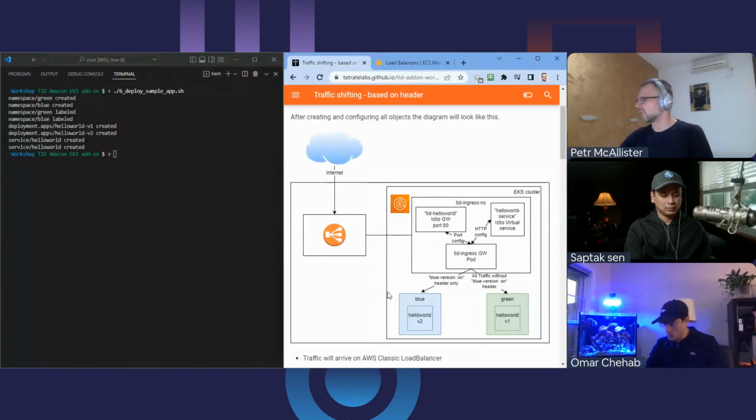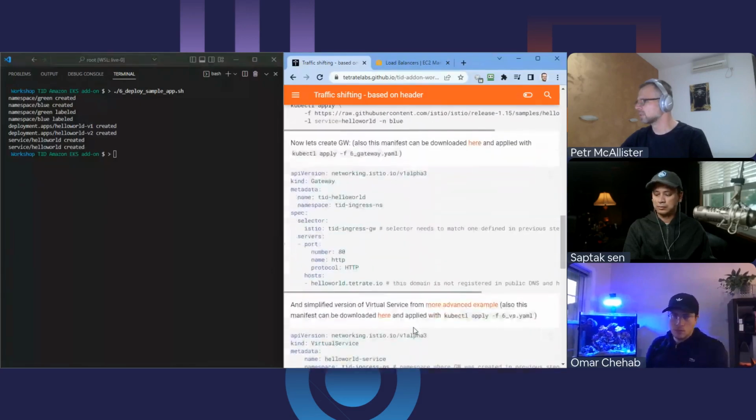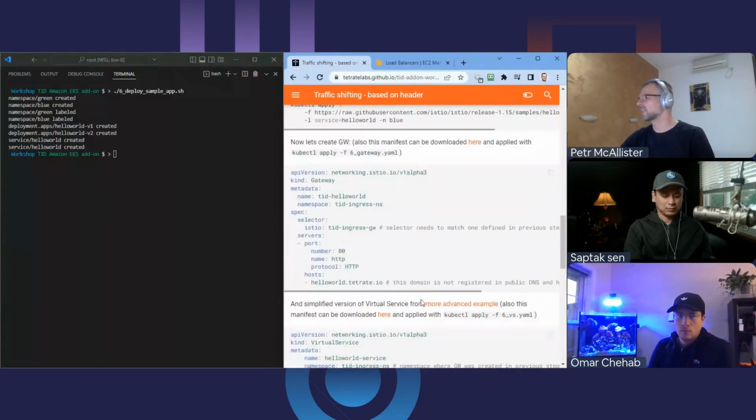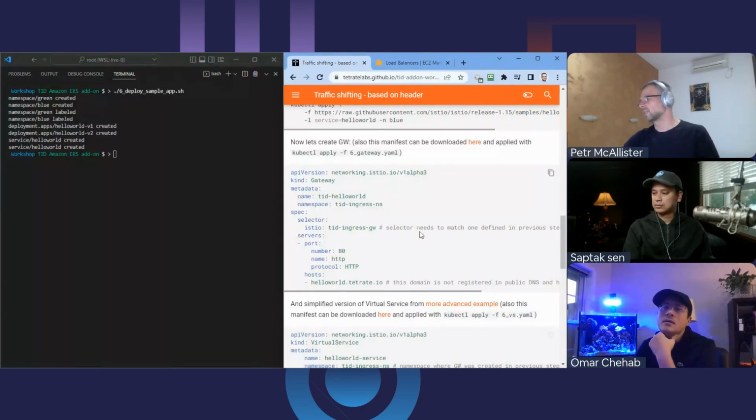Okay, so right now the application is created. Blue and green applications are created. And let's move to the next step. In the next step, we will create a gateway object, and in this gateway object, I'll be saying, okay, hello world, tetrate.io. It's our application FQDN, and we'll be listening on port 80. That's all it's doing.